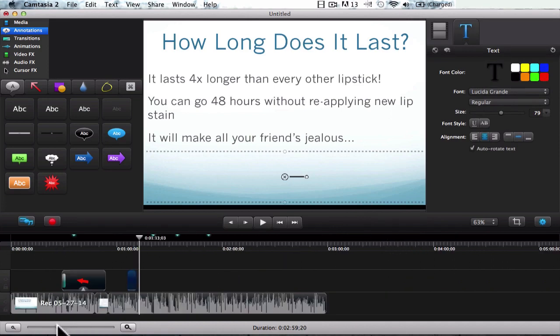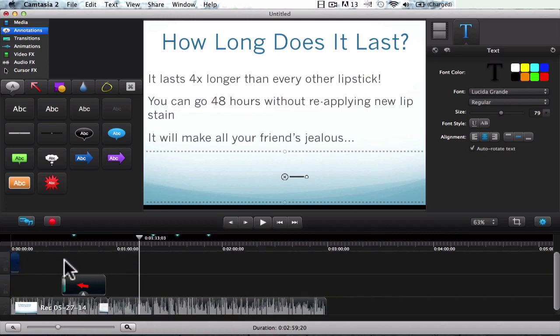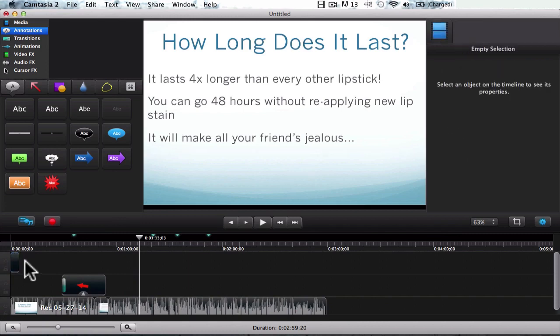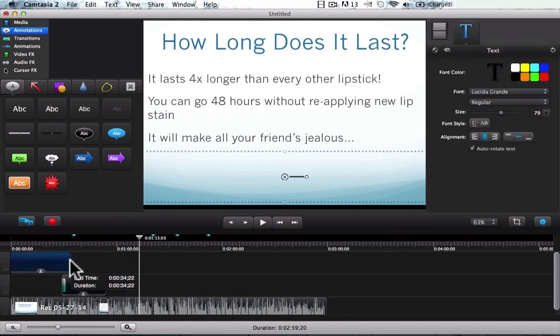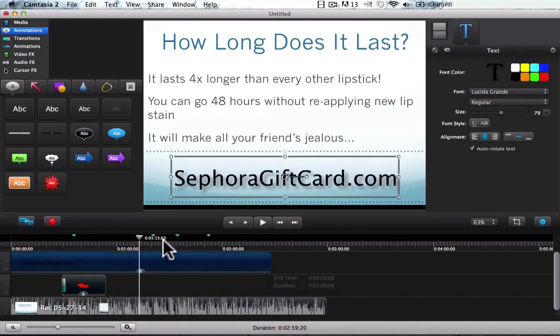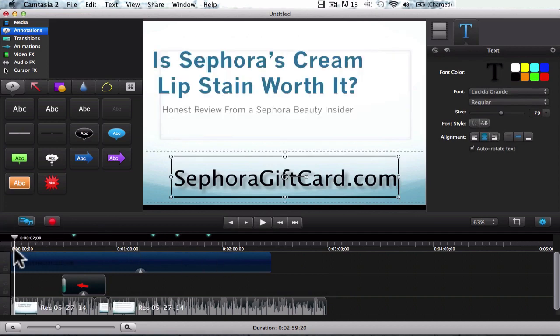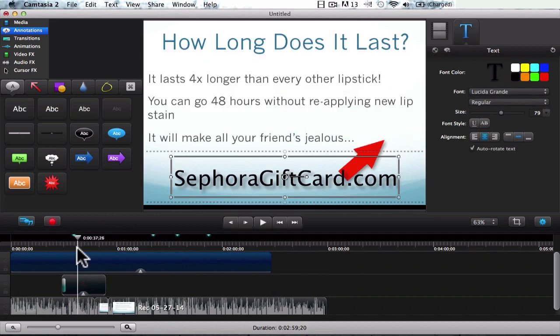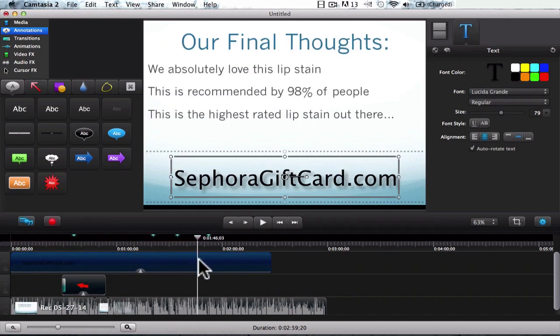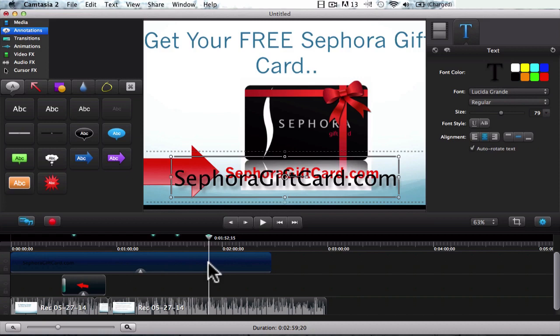So let's zoom out. I'm going to grab this little blue bubble here. We could put it up on top here. I'm just moving it up on top. And then let's just stretch this thing out super big, so that way it's always on the bottom. So let's look here. I'll go on the timeline. You see how it always says Sephora gift card now? You see that?